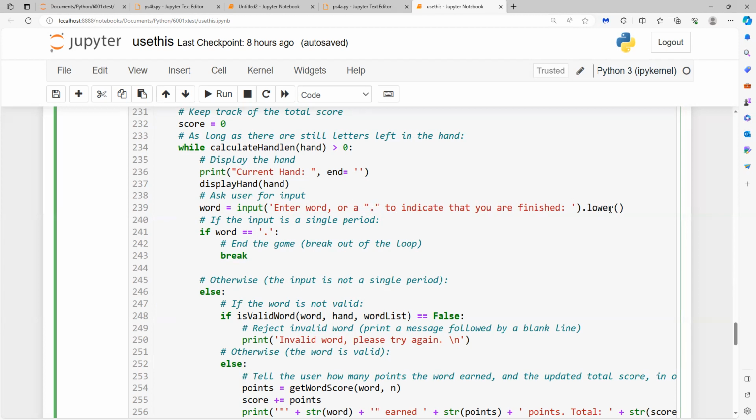We're going to set whatever they input here to lowercase. I mean, prompting for lowercase is silly because of user error, and it throws a silly error. So no matter what they input, as long as it's letters, we're going to set it to lowercase there. Easy enough. So if that word equals a single period, we're done. Game's over. They're done playing.